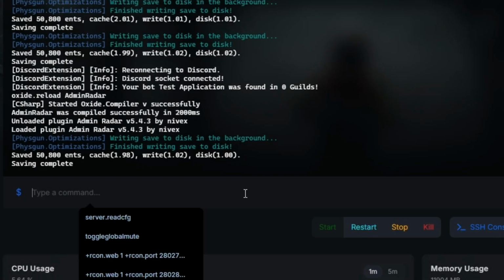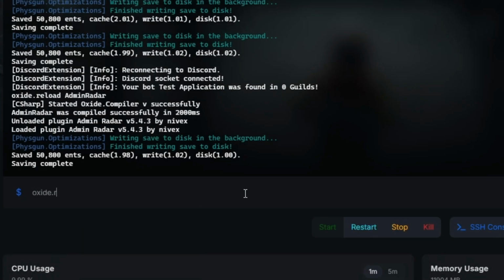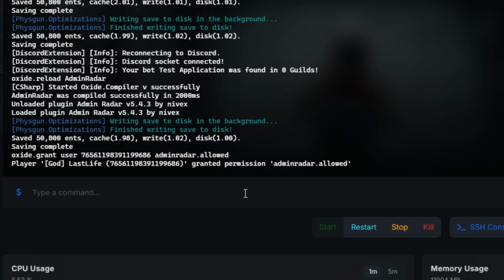The radar itself is locked behind a permission. Run oxide.grant user followed by the Steam ID and adminradar.allowed. Without this, admins won't see the toggle UI and they won't be able to activate the radar at all.